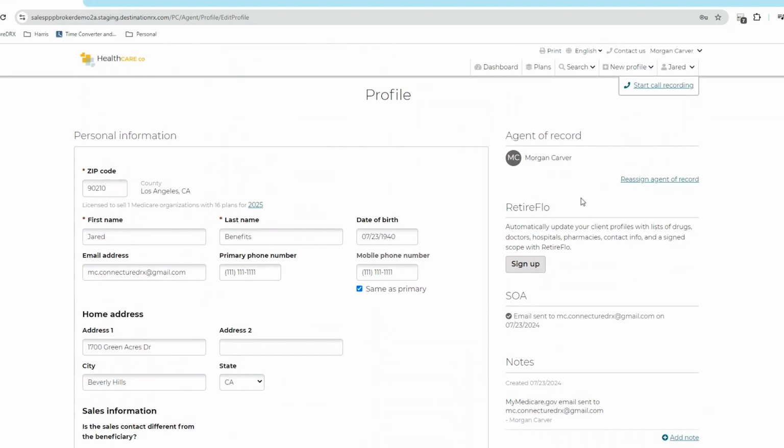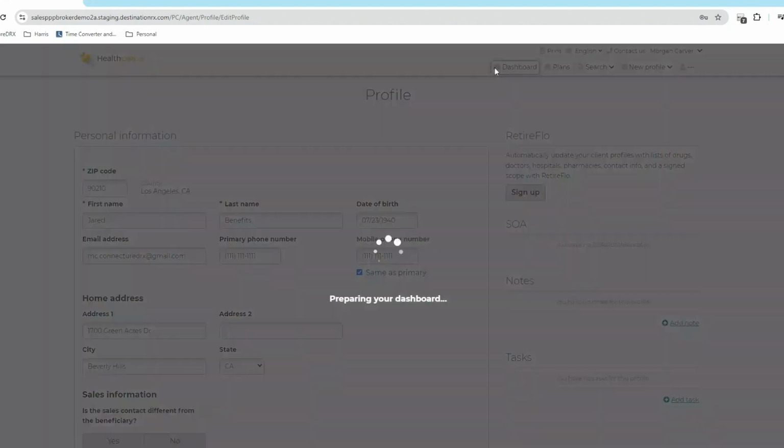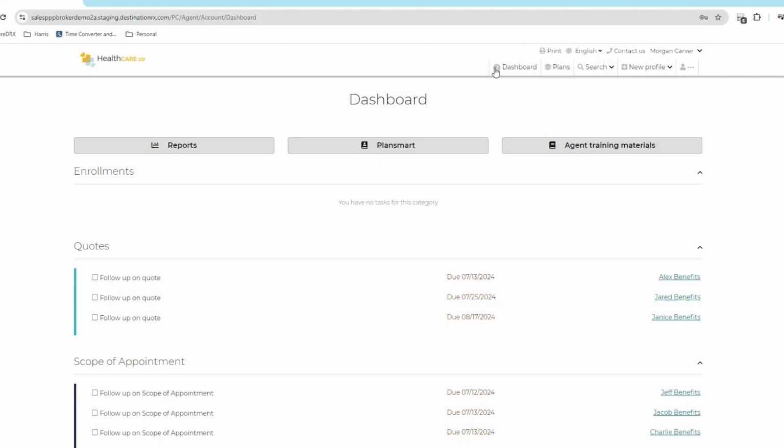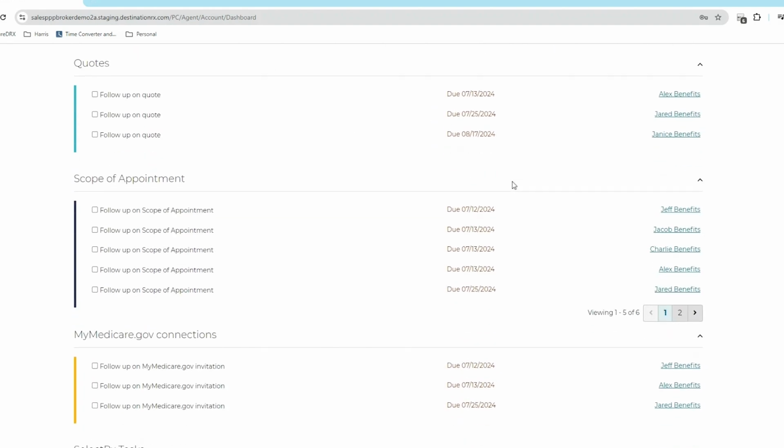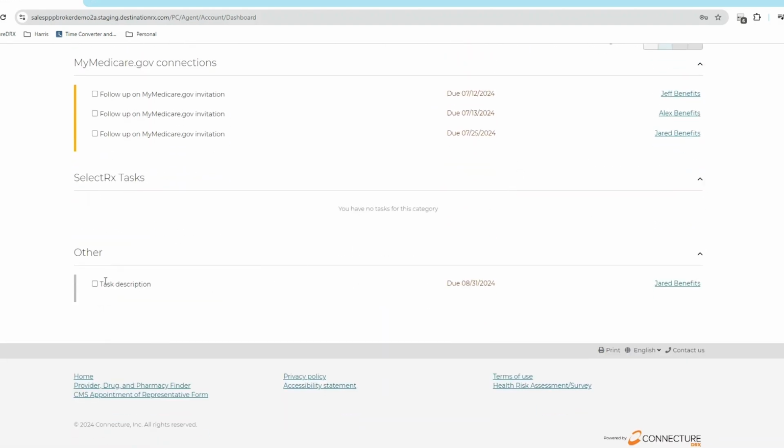If we navigate back to the dashboard, we will also see that task has been generated in the other category. So if we scroll down, we see that task description as well as the due date. We can go ahead and complete that, and we'll see that time date stamp has been updated.